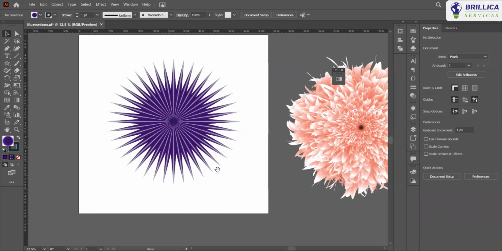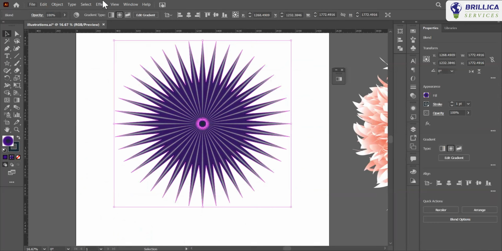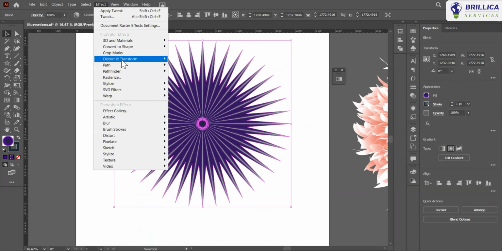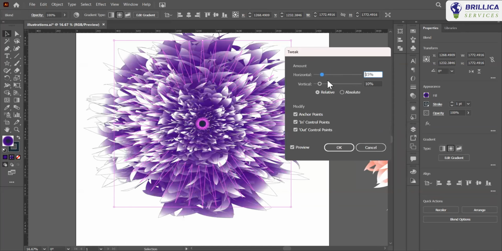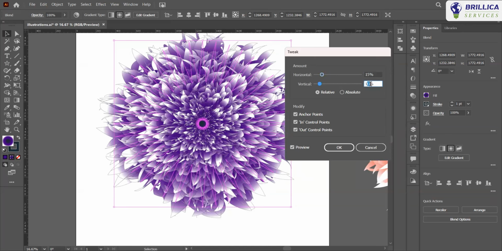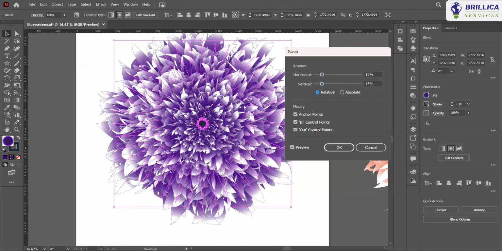Now just select it and go to Effect, Distort and Transform, and go to Pucker and Bloat and see. You can manage it from here as you want, absolute and relative. So always choose relative for making this type of floral pattern.